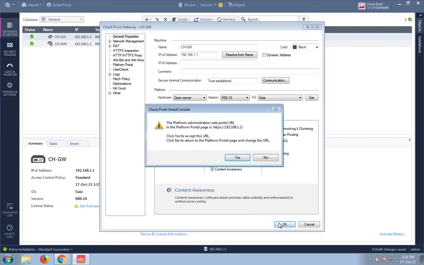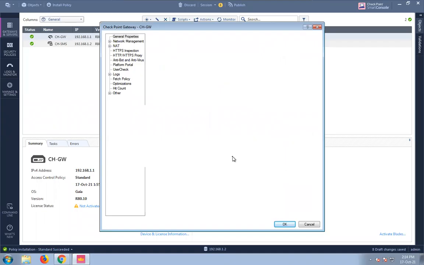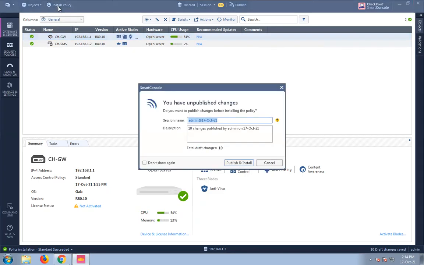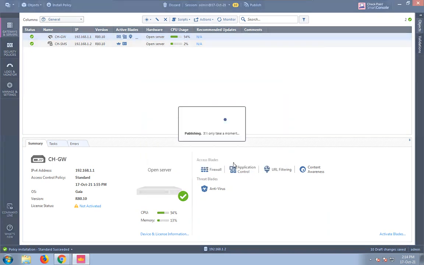Okay, so the blades are enabled right now. Can you see access blades? Application control blade is available. URL filtering is available. Content awareness is available. These are the access blades and these are the threat blades. Antivirus is enabled. Good. Let's go and install this policy, because whenever you make changes, you have to install. Let's give publish and install.